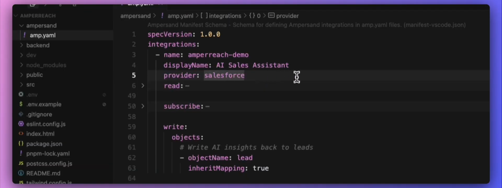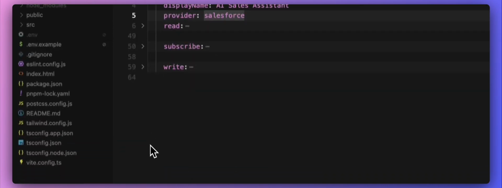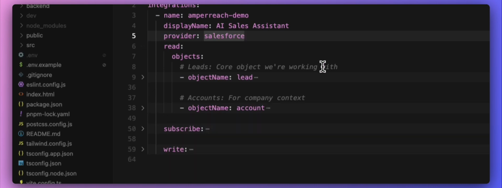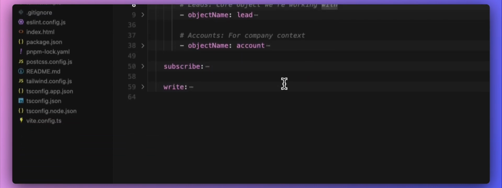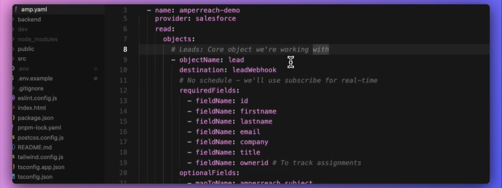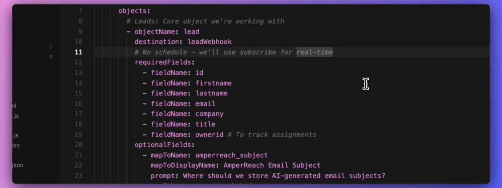This is our provider. We're going to be connecting with Salesforce today. And then we have three actions: read, subscribe, and write. For the read action, we're connecting to two objects: lead from Salesforce and account. Let's take a look at how we configure the lead object. For the lead object, we're going to send the data to a lead webhook destination. For this case, we're not scheduling it, and I'll show you why later.